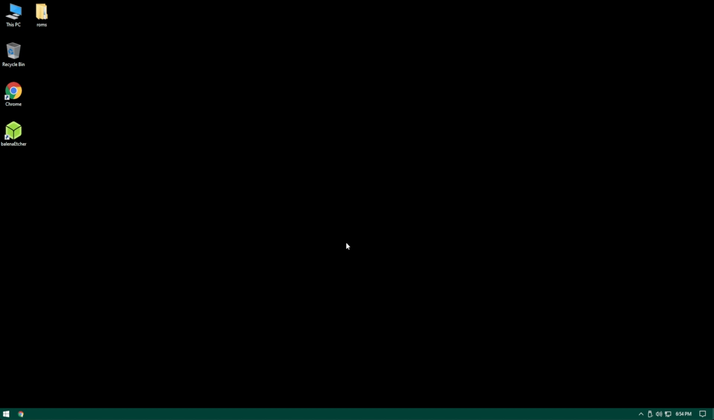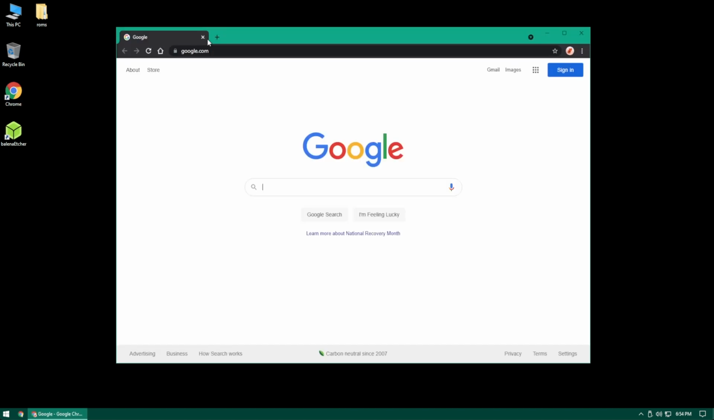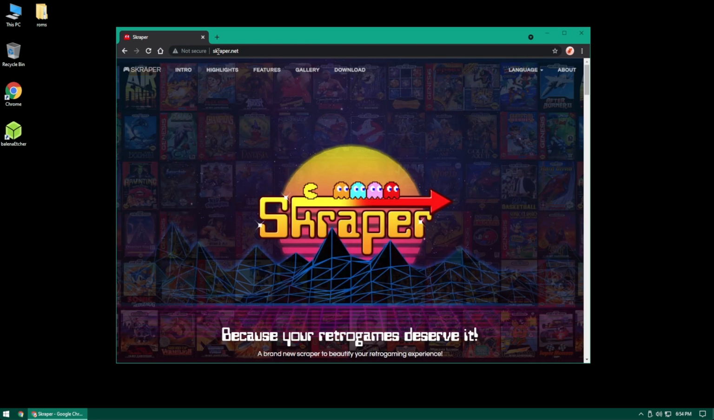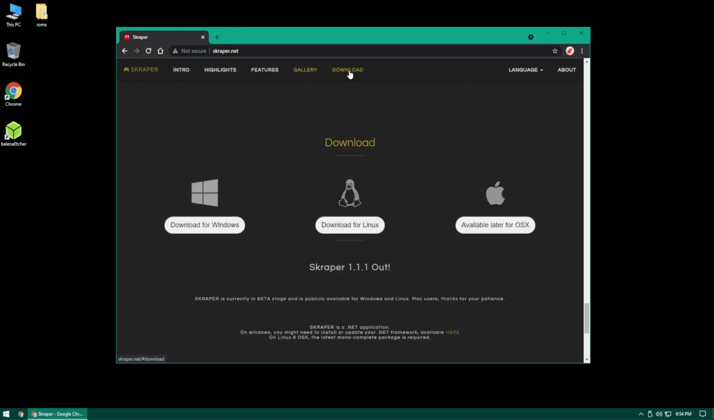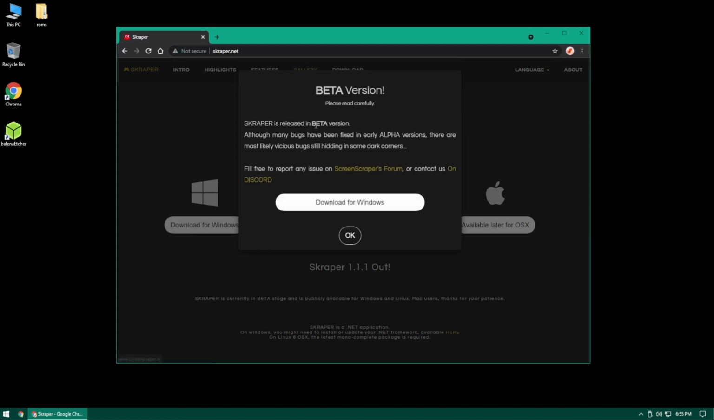So the first thing we need to do is go download Skraper. So let's go ahead. We will get our browser here, and where we need to go is skraper.net. This is their main page here. We'll go to downloads. We'll scroll down a little bit, and you can see you can get it for Windows, Linux, or Mac. This is Windows, obviously, so we're going to go ahead and get the Windows version. Yeah, it's beta, but it works pretty darn well, so we're just going to go ahead and download it.